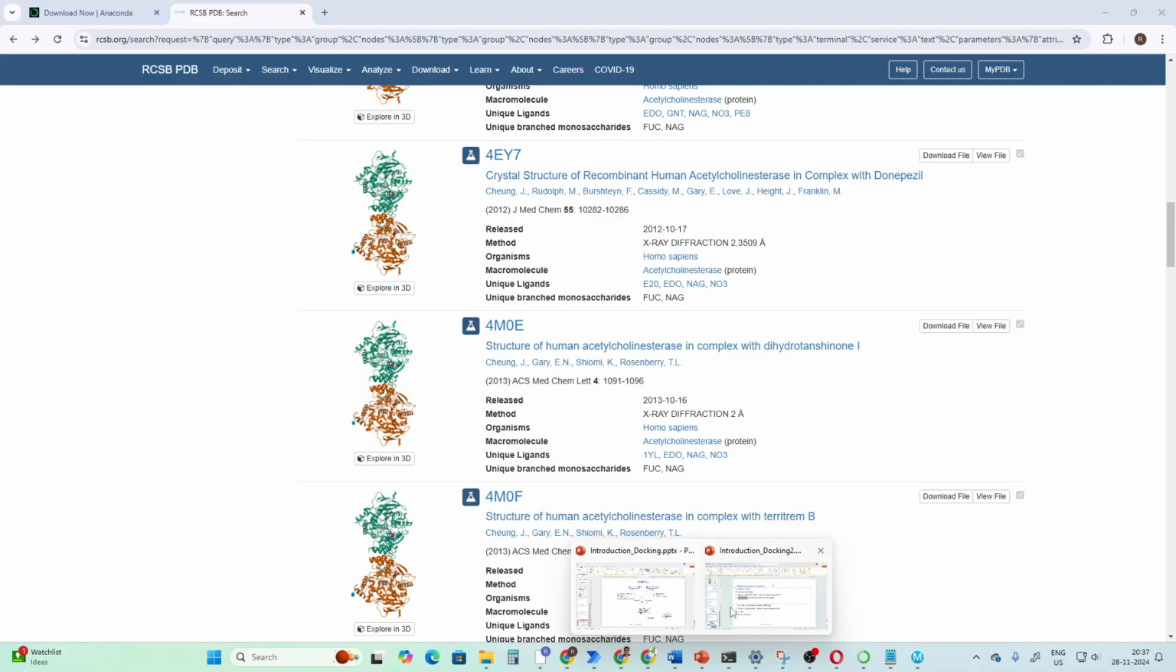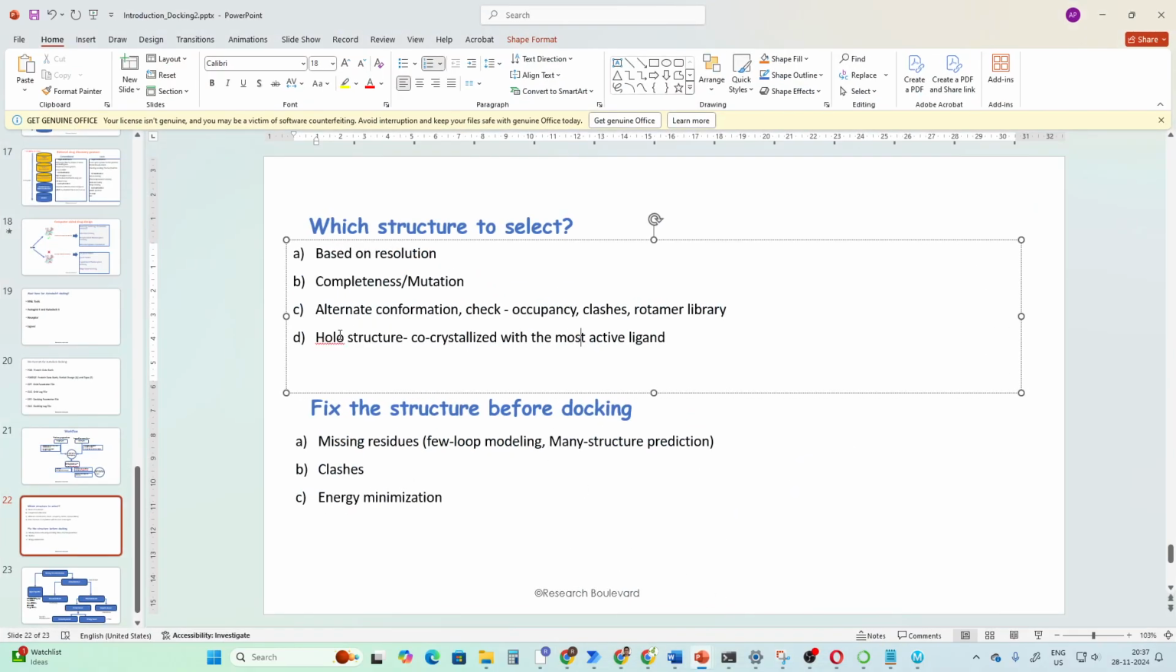So what we did was, when we have this holo structure and many co-crystallized ligands are there, we would like to select the co-crystallized structure where the ligand is highly active, okay, the most active compared to the others present in the database. So we are not just saying it like that. We have some data also. We haven't published the data, but we have the data, okay.